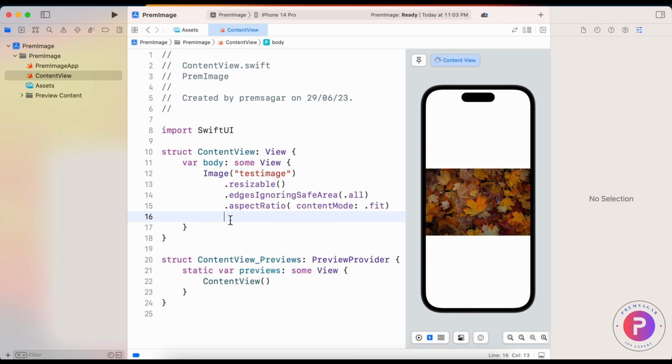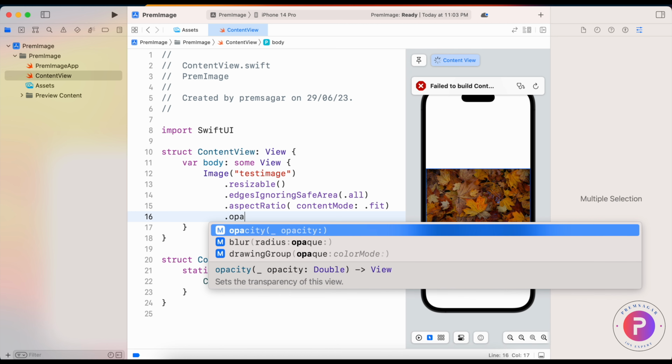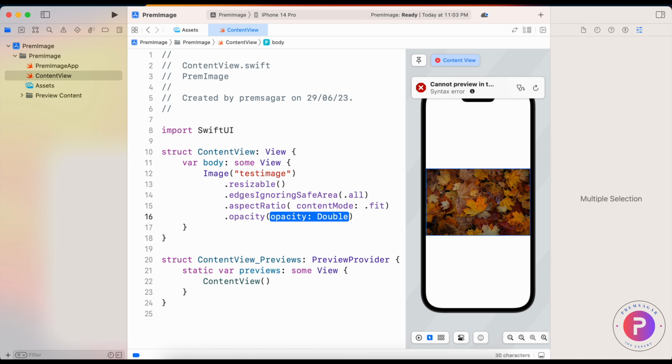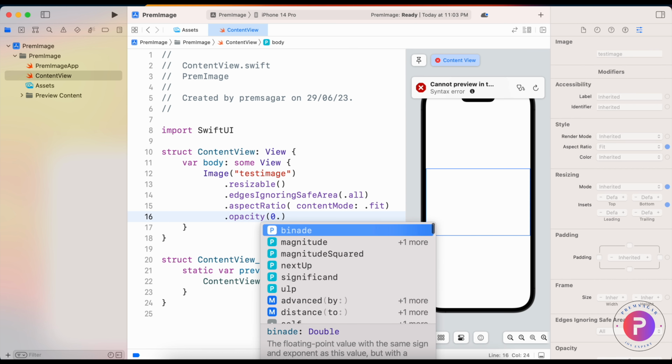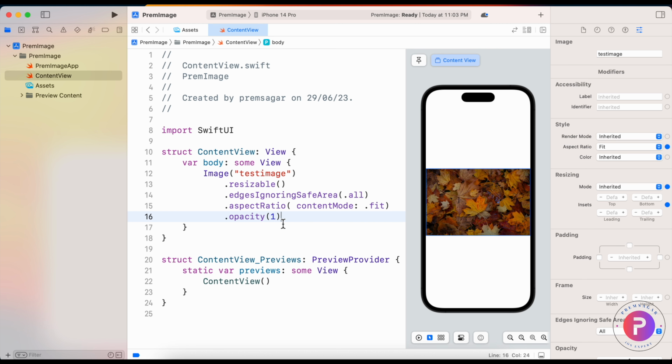Making the image transparent. When it comes to making the image transparent, SwiftUI has opacity modifier for taking care of it. The level of opacity is between 0 to 1. 0 means the image is completely invisible, while 1 means the image is fully visible. We will make the image partially transparent by setting 0.5 to the opacity value.